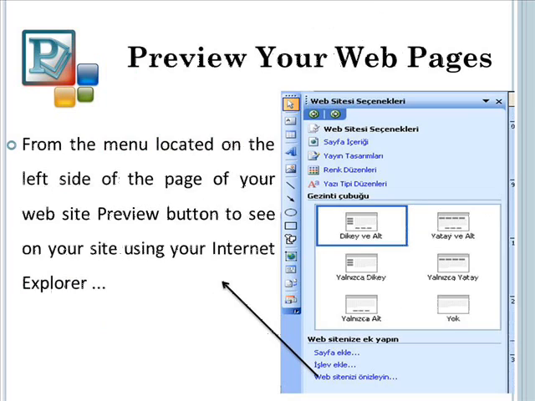Preview your web page. On the menu to the left of the page, follow the preview button for your site. Using Internet Explorer you can see how it looks. Create objects by editing the web page.